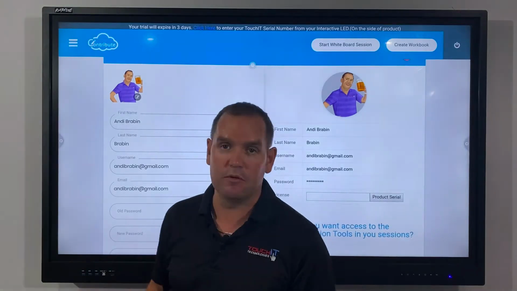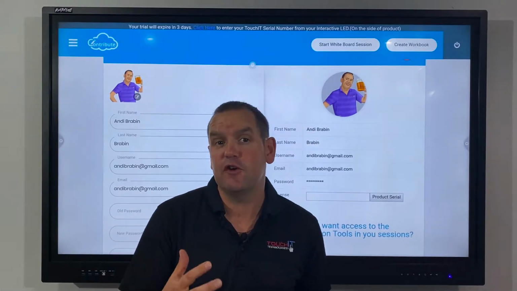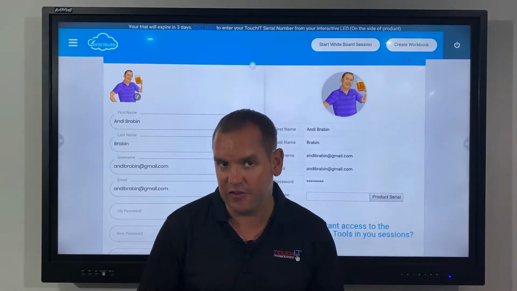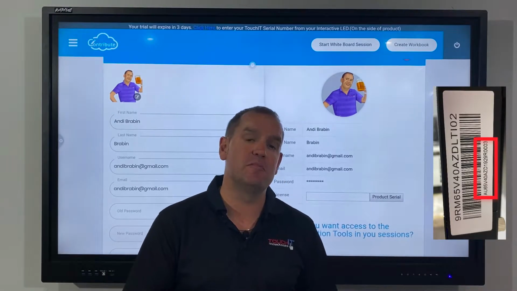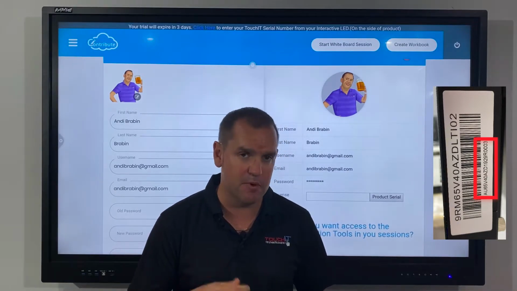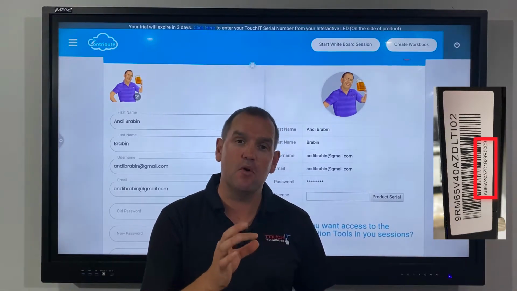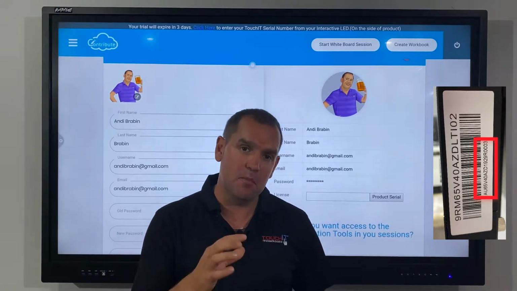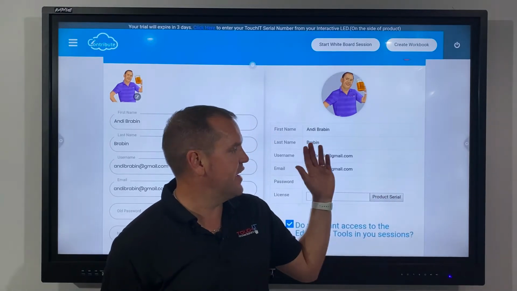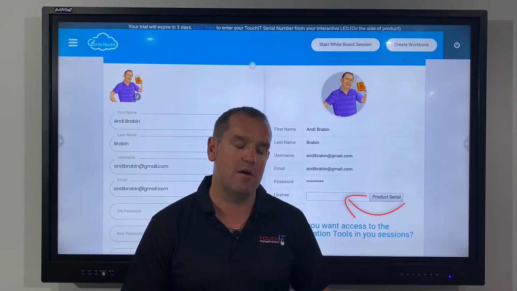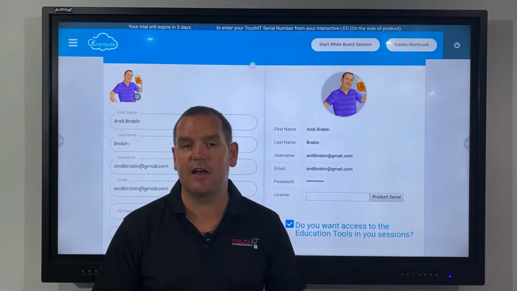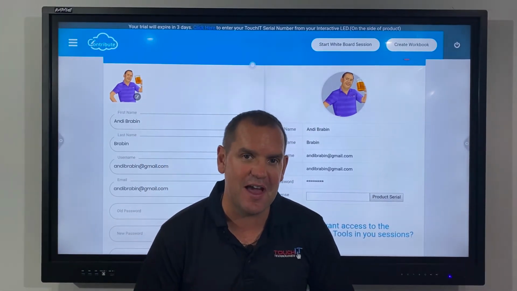In this case, it's a TouchIT Repeat LED. So if you've got a TouchIT Repeat LED, on the white sticker, which you'll find on the side of the unit, there are two numbers. The larger typeface is the product number, which is not what you want, and the smaller typeface is the serial number, and that's the one that you're going to want to enter into the box there. Once you've entered it, click go and you'll activate that account.